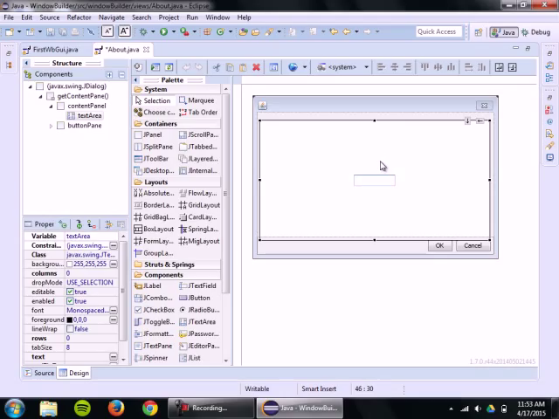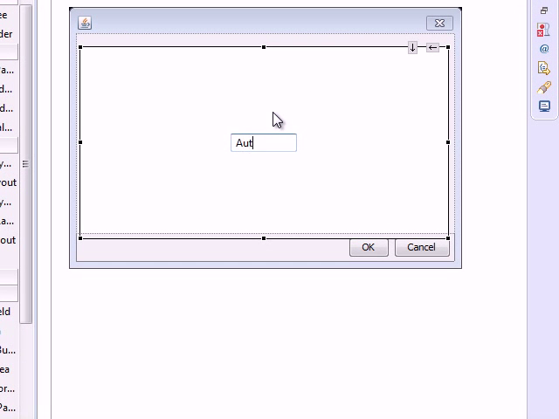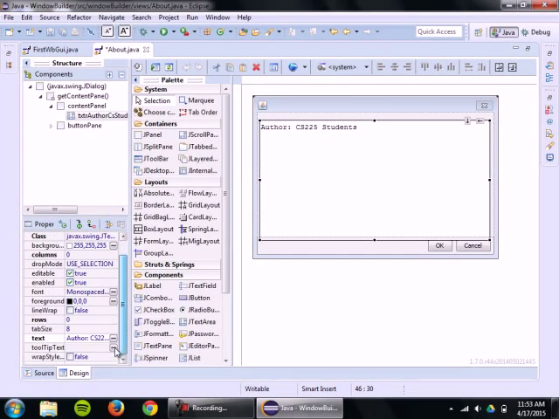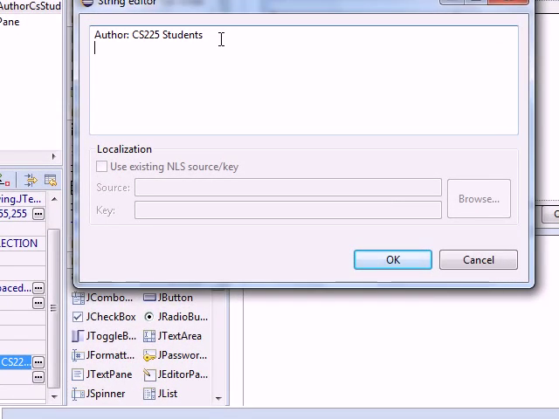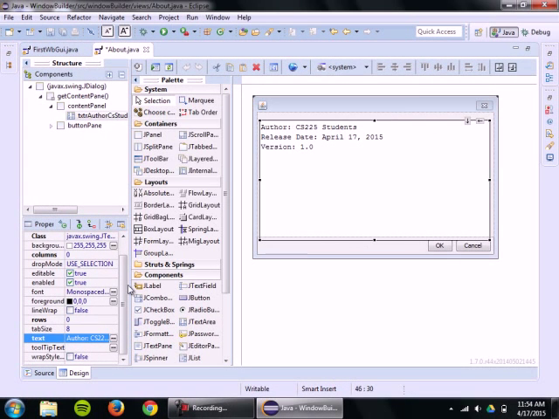Okay. So I can actually type my text in right here if I want. So let's say author CS225 students. What else do we want? Didn't mean to hit enter. Okay, so CS225 students, version 1.0, right? Maybe we have like a release date, April 17th, 2015. Okay. We have something like that.